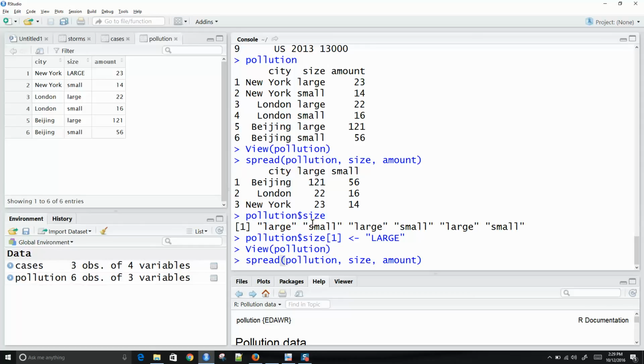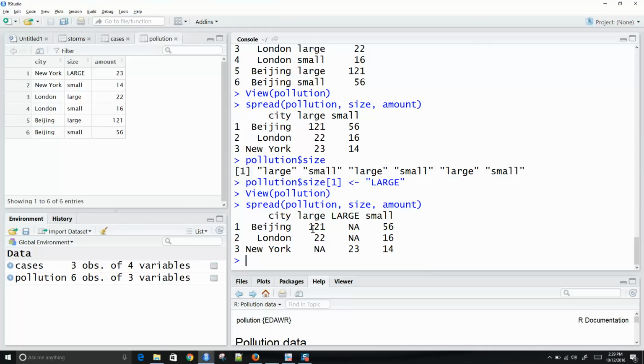It's going to have another column here. It's going to have a column for lowercase large, and a column for uppercase large, because it doesn't recognize, like in our brains we can say, oh, those are talking about the same thing, but here it's very strict. It's going to say, I'm trying to match up: does Beijing have lowercase large particles? Yes, it has 121 of them.